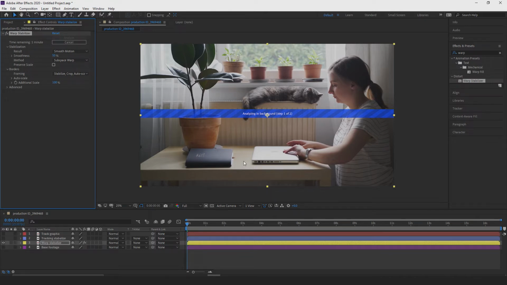So to fix that, you're going to have to scale the footage up, zooming in almost, to sort of block out these borders that are going to be created. Now again, you're not going to necessarily notice this directly with the warp stabilizer, but with the tracking stabilizer you definitely will, and it will make a bit more sense.